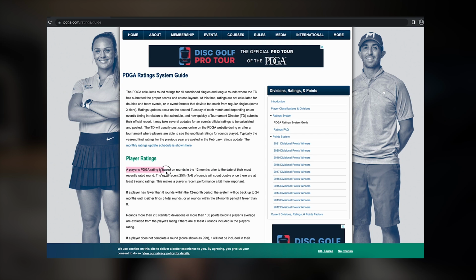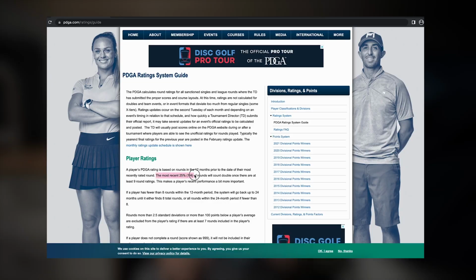All right, this is where we get into the real meat of it. Player ratings. A player's PDGA rating is based on rounds in the past 12 months prior to their most recently rated round. There's an exception for this later, but one thing to note is that the most recent 25% of your rounds will count double once there are at least 9 round ratings. This is something that we'll take into account later when we talk about the calculations.